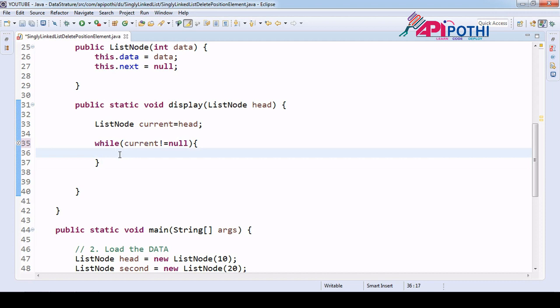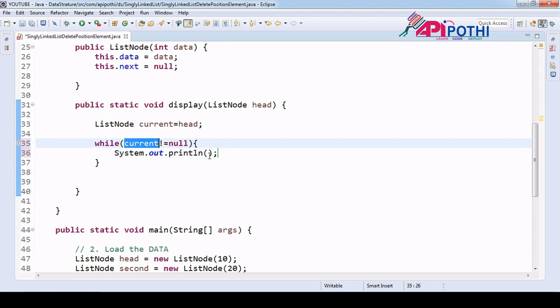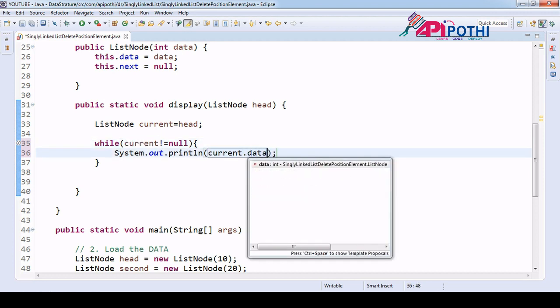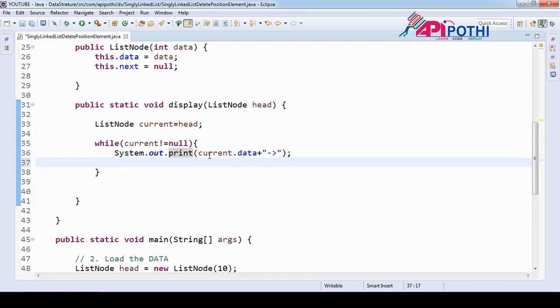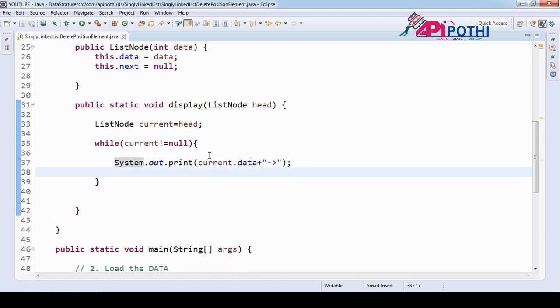Null means last element. So we are going to print the data. Data means current dot data. Here I am going to print the data for the first element, and I am going to have one separator. This will help us understand this is the first node and this is the second node. I want all the data printed on the same line, so no new line is required. So I have printed the one data.